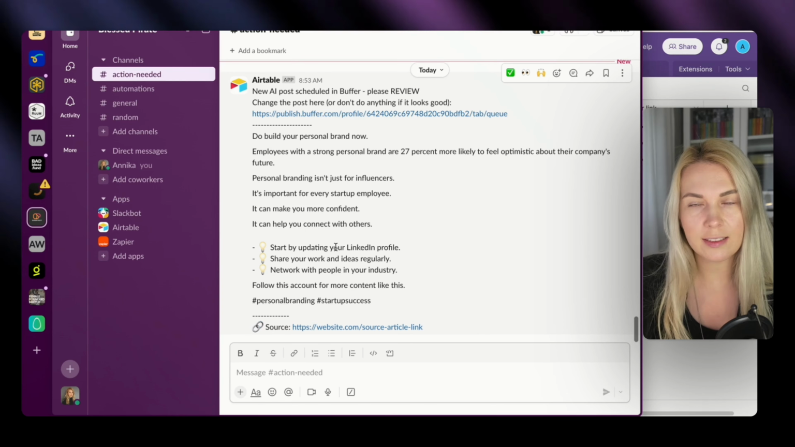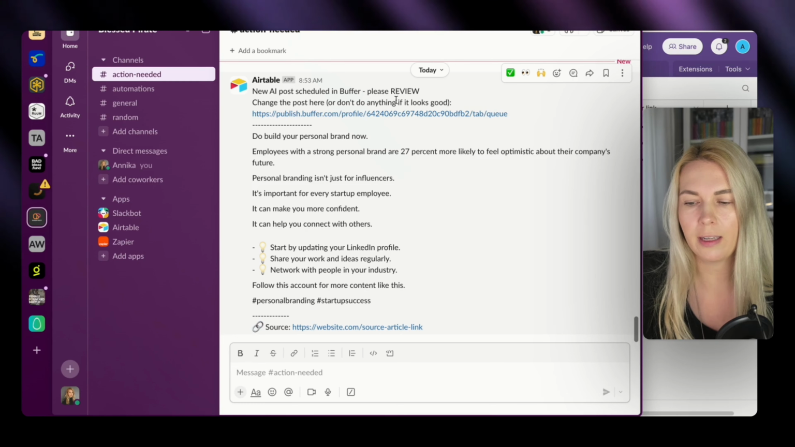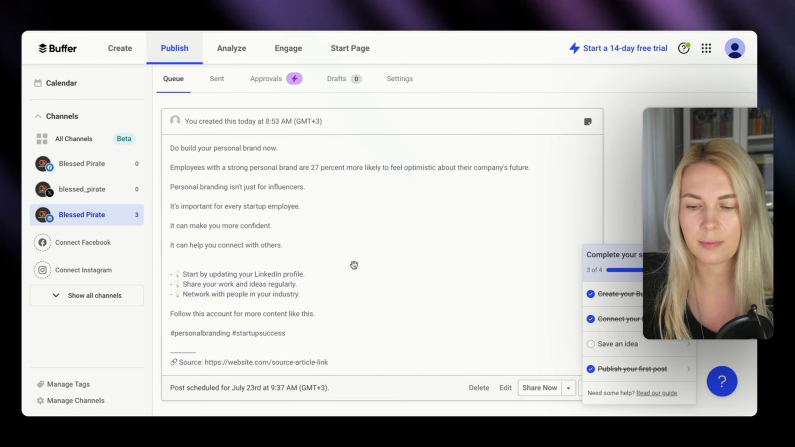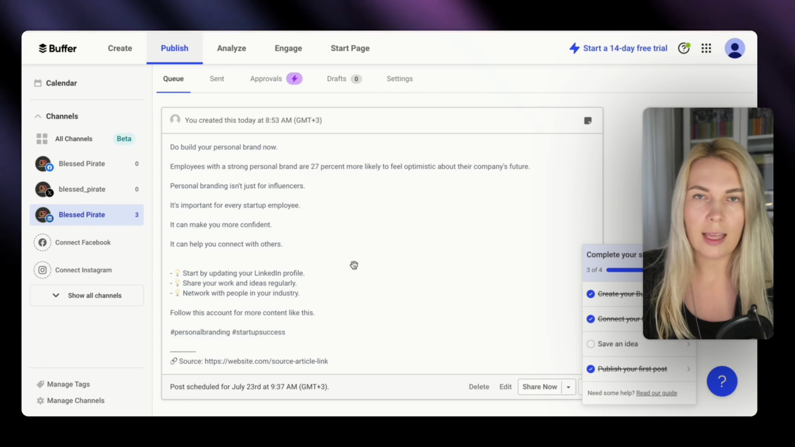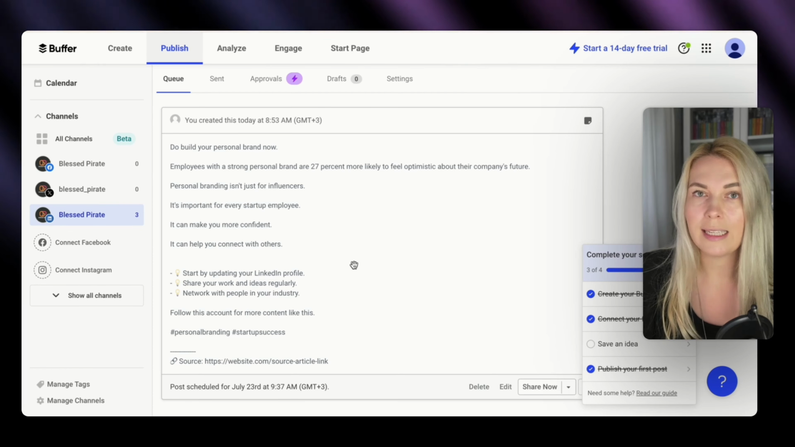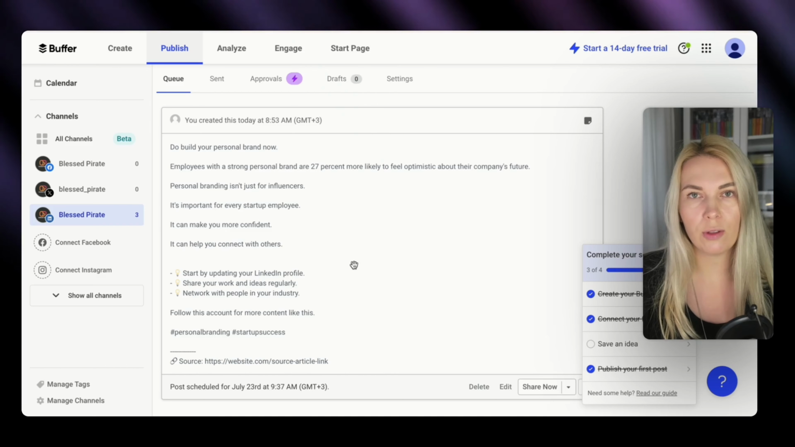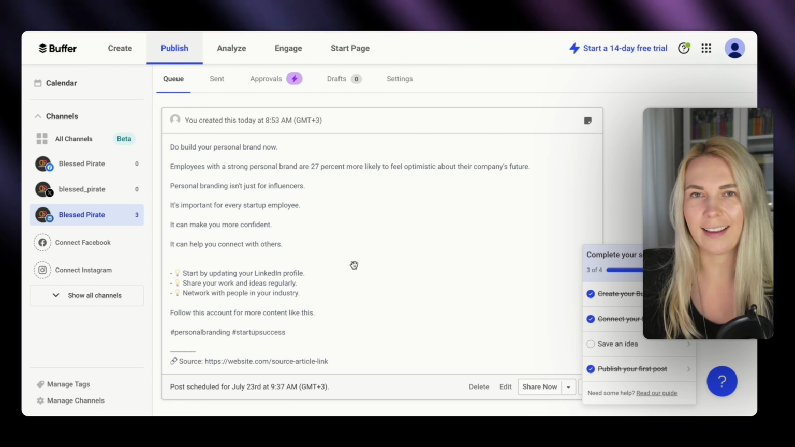But if I don't like something in here, or I don't like the post overall, I can just go to Buffer here and change the post or delete it or add pictures or something like that. So here it is. There's this system that makes creating the post really easy and quick, but at the same time, I can always review and add some value that only a real person can give.